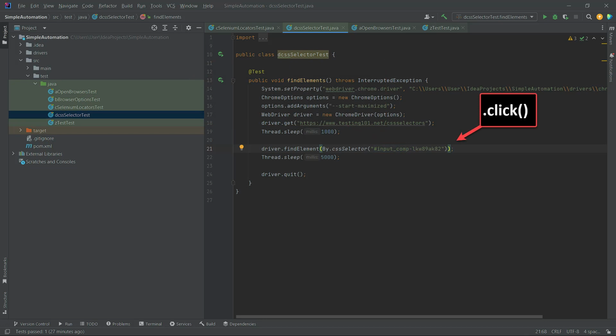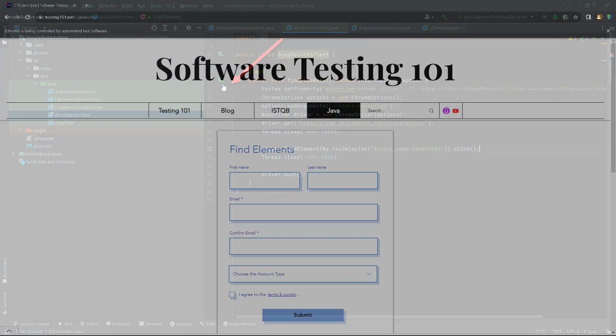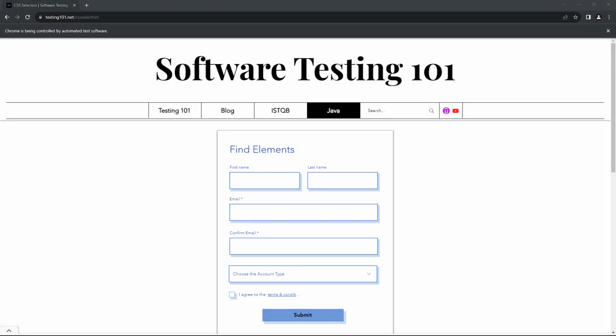In the end, the code should look like this. Additionally, we'll add the click method to make the code's behavior visible to us, the end users. Let's run the code by clicking on the play icon. This will open the CSS selectors page. Within a couple of seconds, you'll see the cursor in the first name field. This means that the element was successfully found. Now let's move on to learning about the next selector.